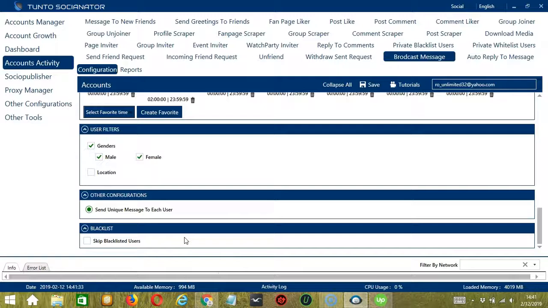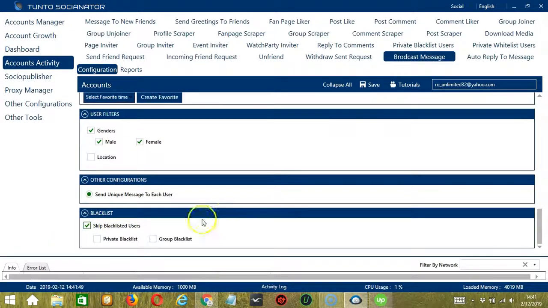Finally, the last configuration category is blacklist. Blacklisted users are the Facebook profiles you do not want Socianator to interact with. So in this case, Socianator will not message blacklisted users when this box is checked. This can either be a private blacklist, which belongs to a specific Facebook account, or a group blacklist, which is shared between all the accounts you add.